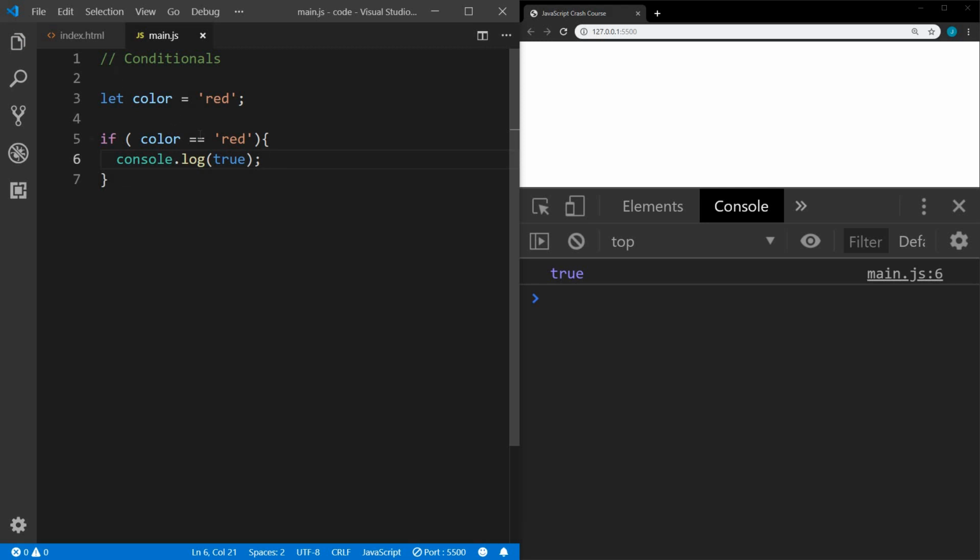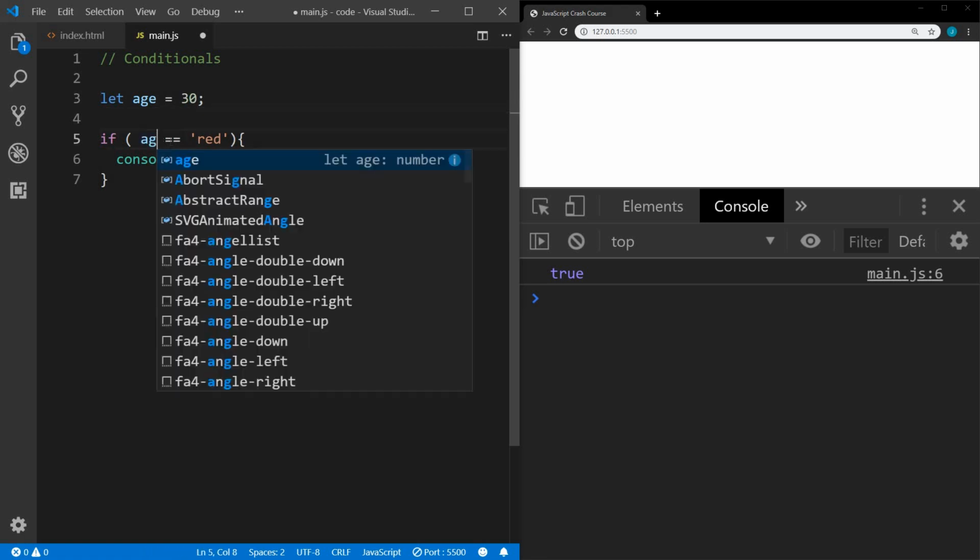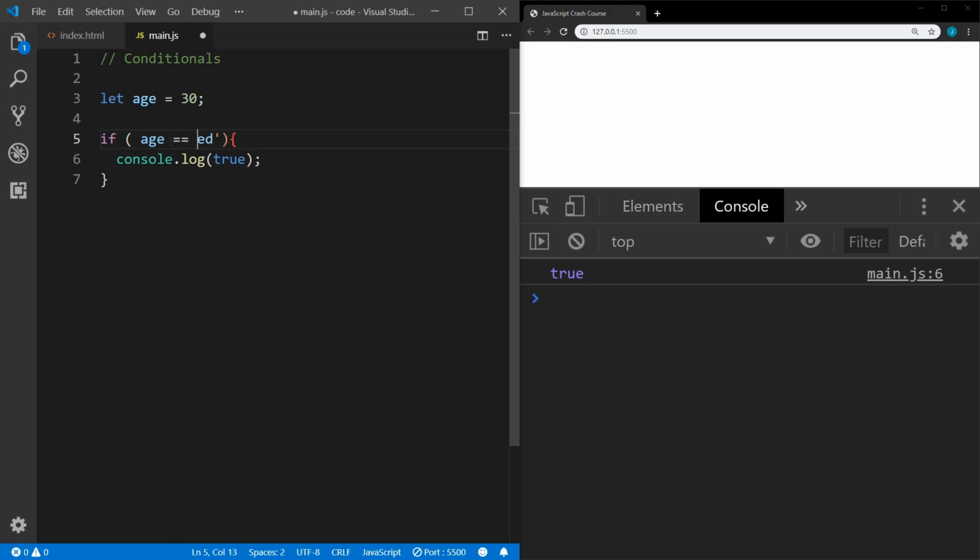So color equals red. Let's actually change this to a number. Let's go back to age. Let's say 30. And so now we could say if age equals 30, then true. Let's talk about the equal sign here. We have two equal signs because we're evaluating age. If we only had one equal sign, that means we're assigning something to it. So we don't want to assign anything, we want to evaluate it.